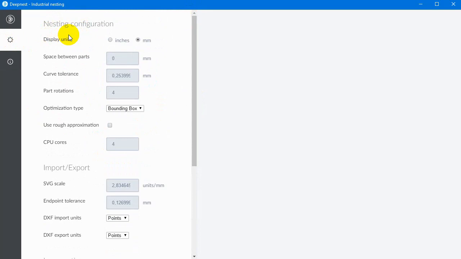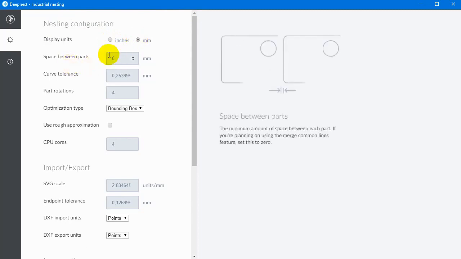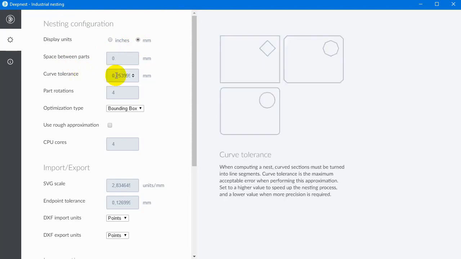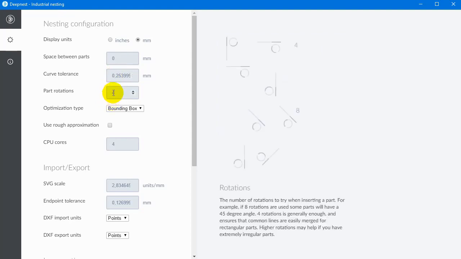The first line of the settings is the units of measure, inches or millimeters. Because we prefer millimeters, we will use millimeters. The next line, the space between parts, is the distance between the elements that we cut, so you need to consider the distance so as not to damage the cut elements. The next parameter is the tolerance of the curve, in order to run the calculation of placement of elements faster. The program breaks curves into segments, so there will be a slight inaccuracy, and here we set the limits of this inaccuracy.